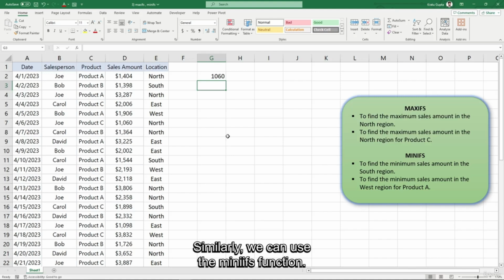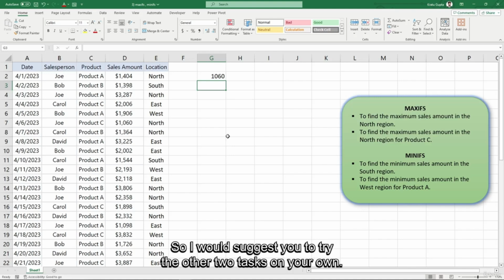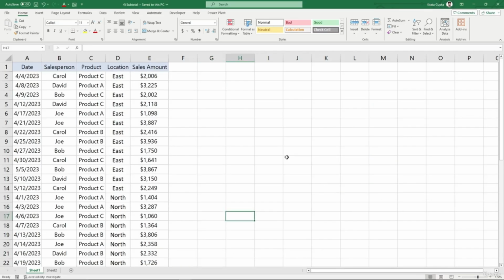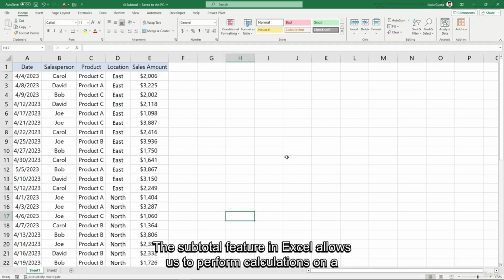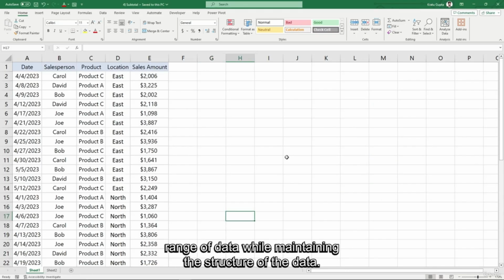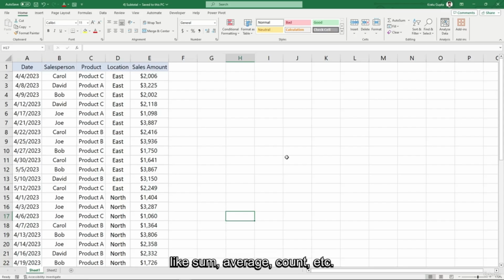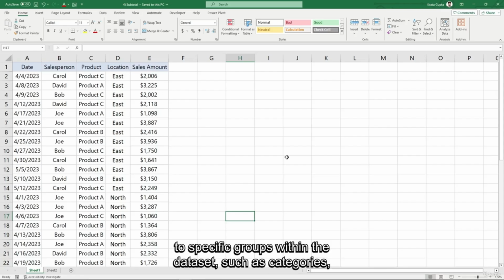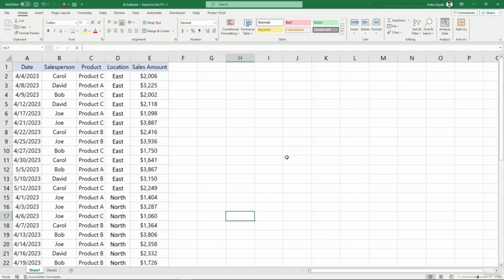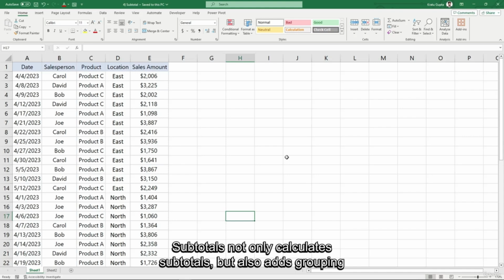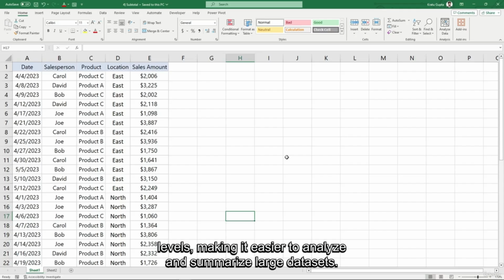Similarly, we can use the MINIFS function. So I would suggest you try the other two tasks on your own. The subtotal feature in Excel allows us to perform calculations on a range of data while maintaining the structure of the data. It is particularly useful when we want to apply functions like sum, average, count, etc. to specific groups within the dataset, such as categories, regions, or departments. Subtotals not only calculate subtotals but also add grouping levels, making it easier to analyze and summarize large datasets.